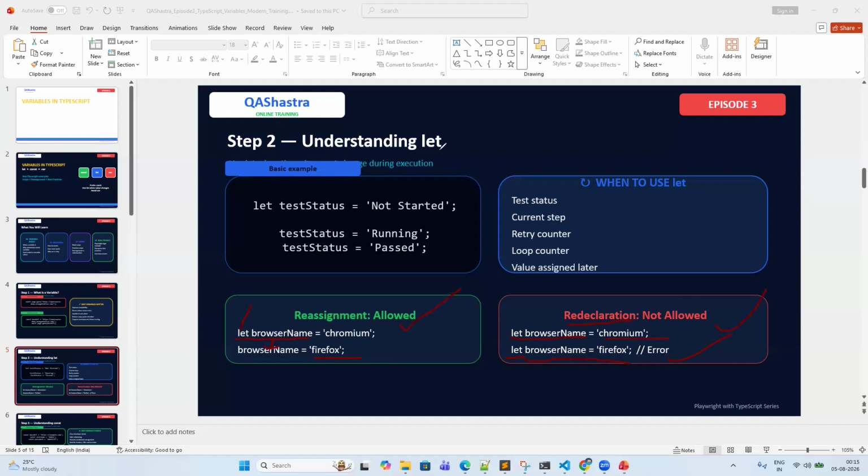Reassignment is allowed for a let keyword in TypeScript. Jump on to the next keyword. Next, let's understand the constant. After understanding all of these keywords, I will give a practical demo.